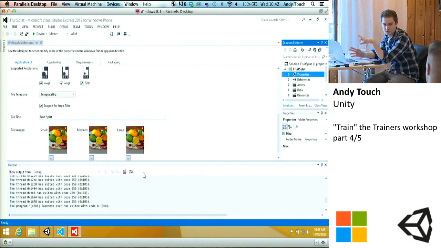So say we've built our Fruit Ninja game or Fruit Splat game, whatever it may be, and then we think, actually, I want to do some more on the Unity side of things. I want to add more objects. I want to basically continue developing my game. What would I have to do? Would I then need to build a separate project or not?